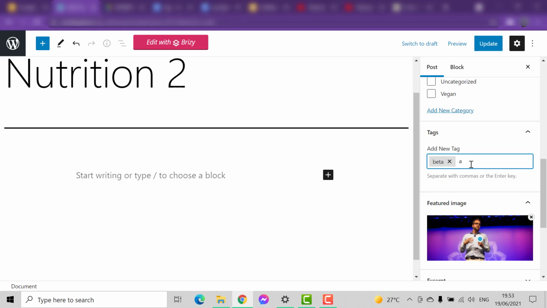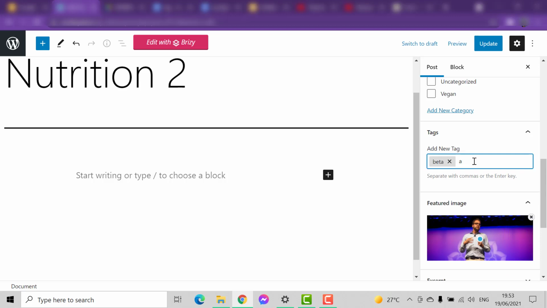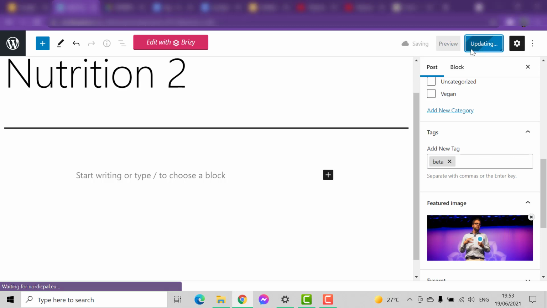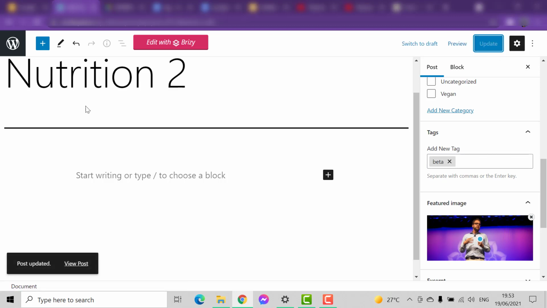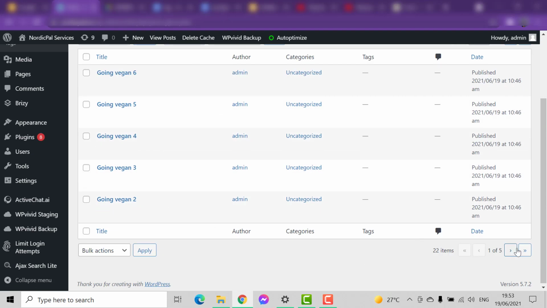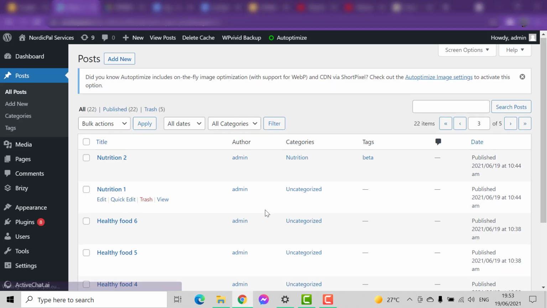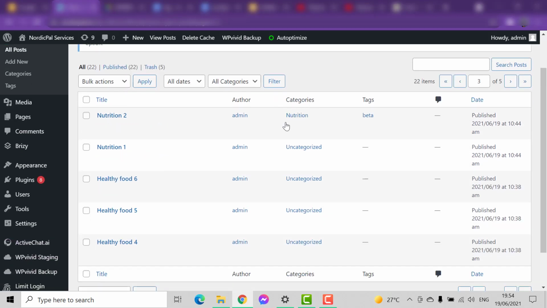If I wrote alpha, you see it already, because these are the tags I already created, and how I created tags also has a video, and from the description you get that as well. So update it, and we go back again to our dashboard, in our posts. We edited nutrition 2, right? So here now you can see that it has a category of nutrition and a tag of beta.